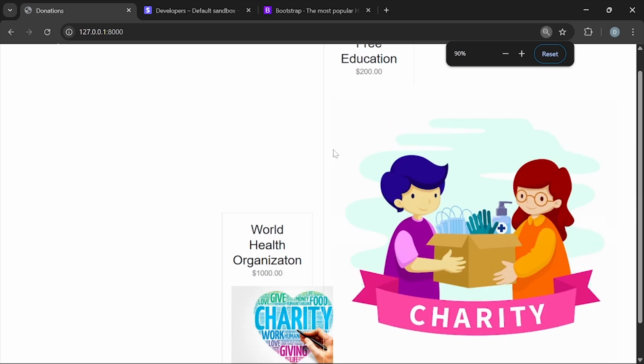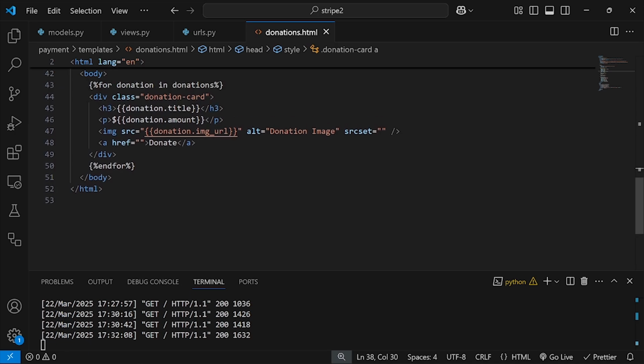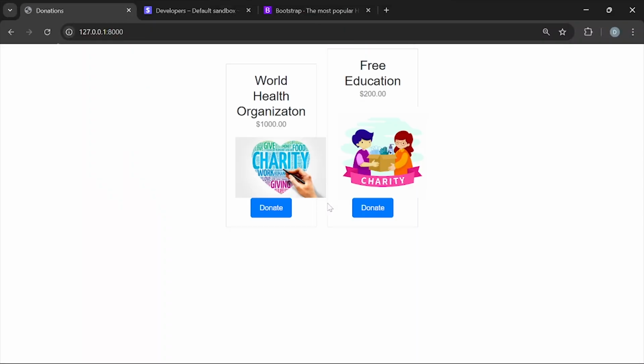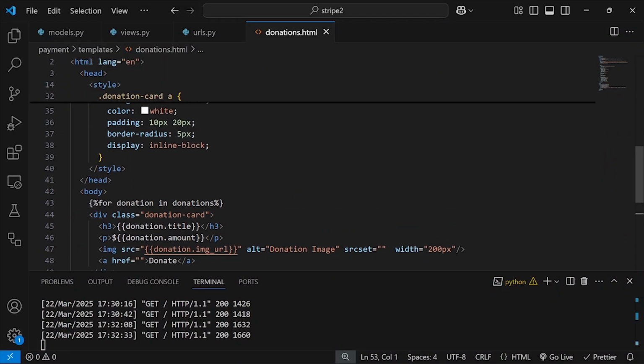But there's one problem that we are not handling yet. These images are not sized very well. So how can we do that? I'll just go back to the code now. In this place, for this image, I'm just going to give width 200 pixel right here. So if I go back here and refresh, we have this, but we can still do some adjustments. So I'll go back to the code now.